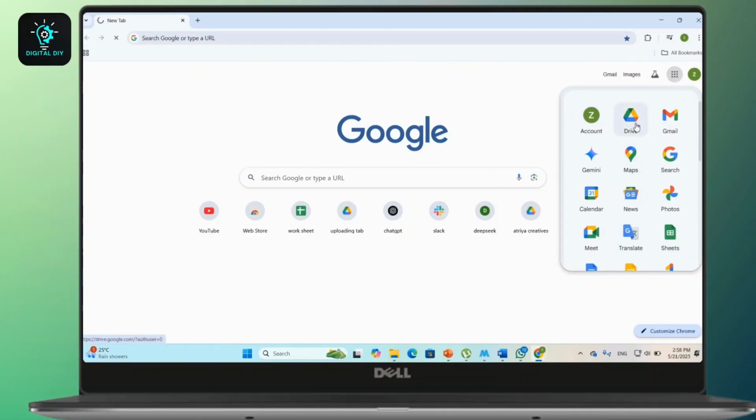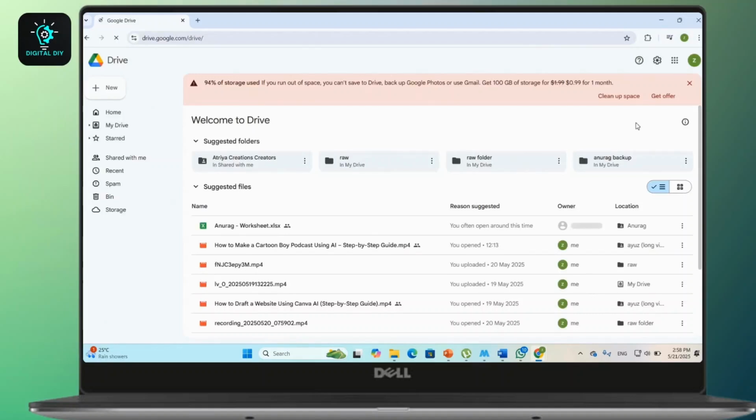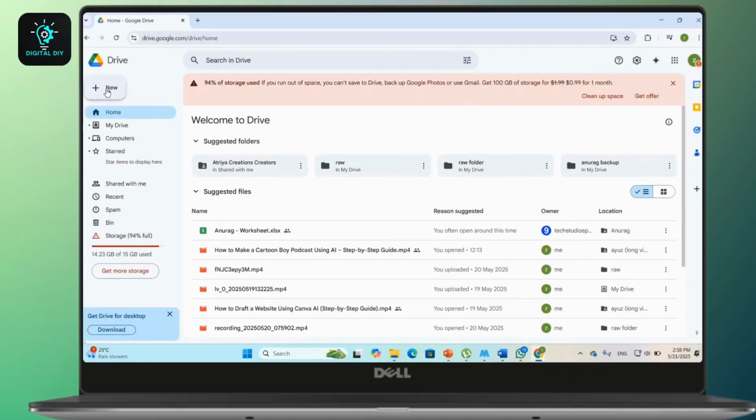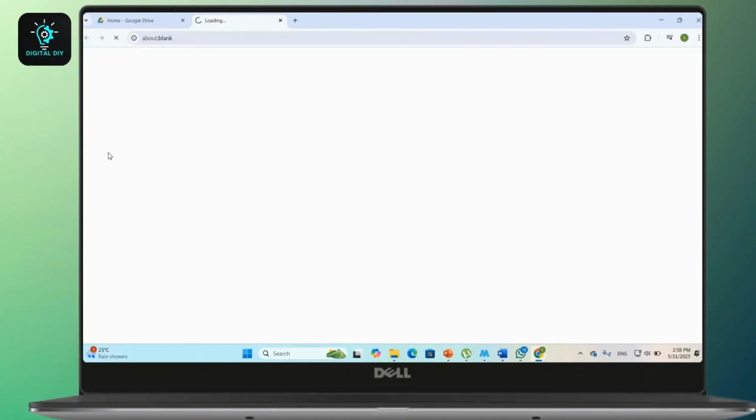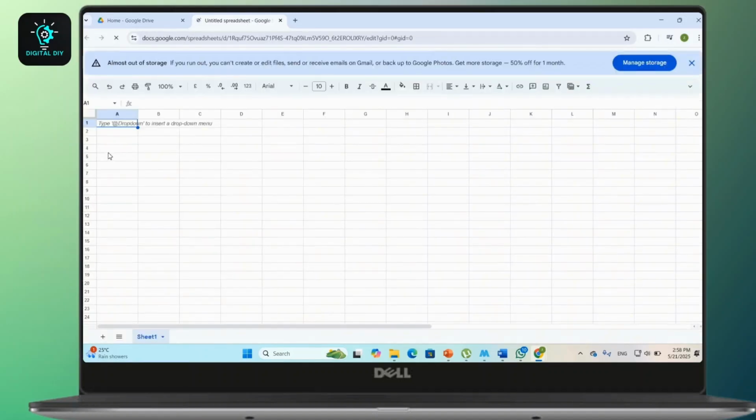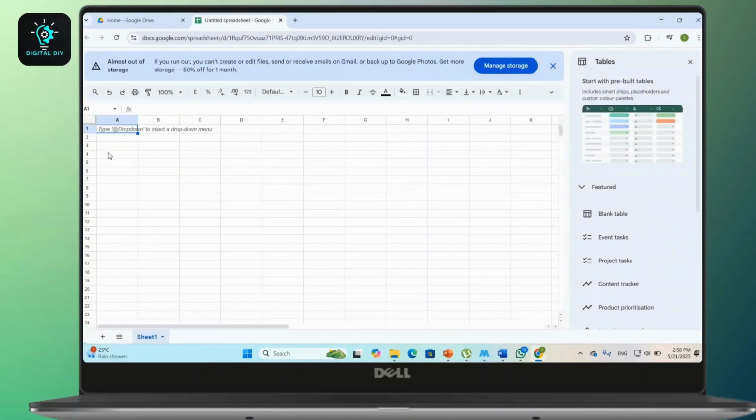And once you are in Google Drive, simply click on the New button, hover over to Google Sheets, and select Blank Spreadsheet from the side menu. And after that, a new spreadsheet will open.